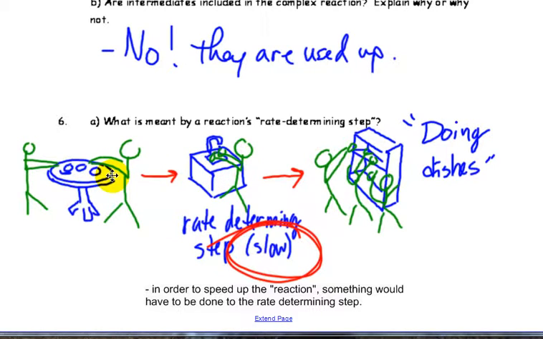How fast I'm doing dishes depends upon this, the slowest step. In order to speed up the reaction, I would have to add more people here, because adding more people here or here would not do anything. I need to add something to the slowest step in order to speed up the overall reaction.